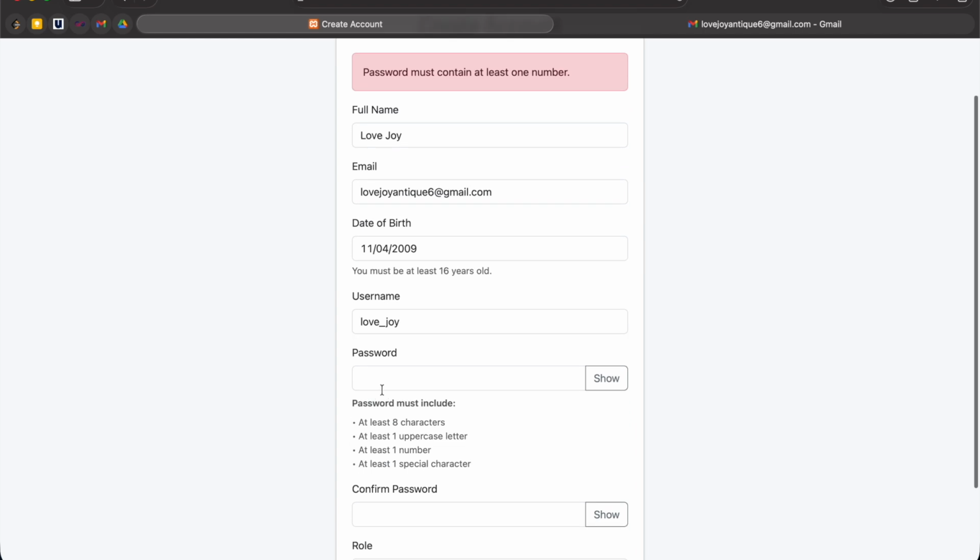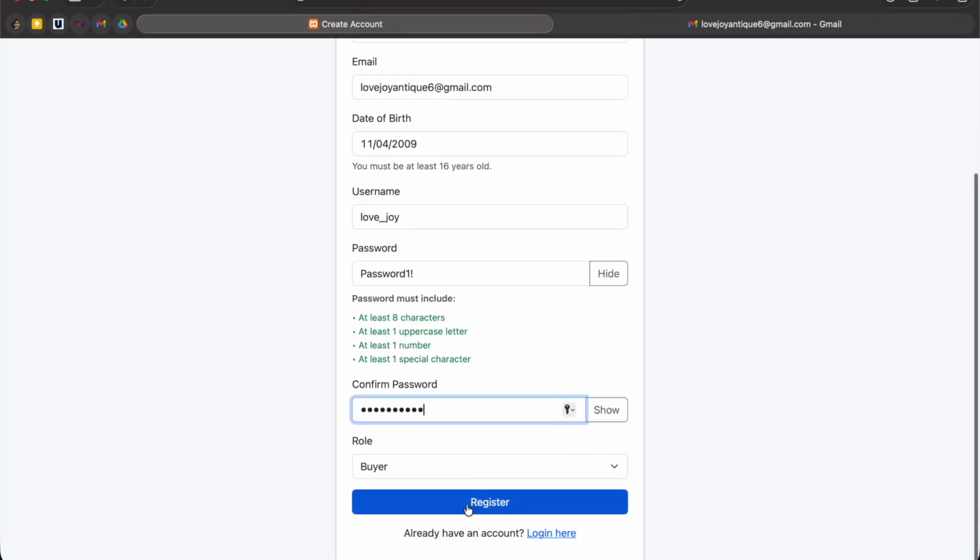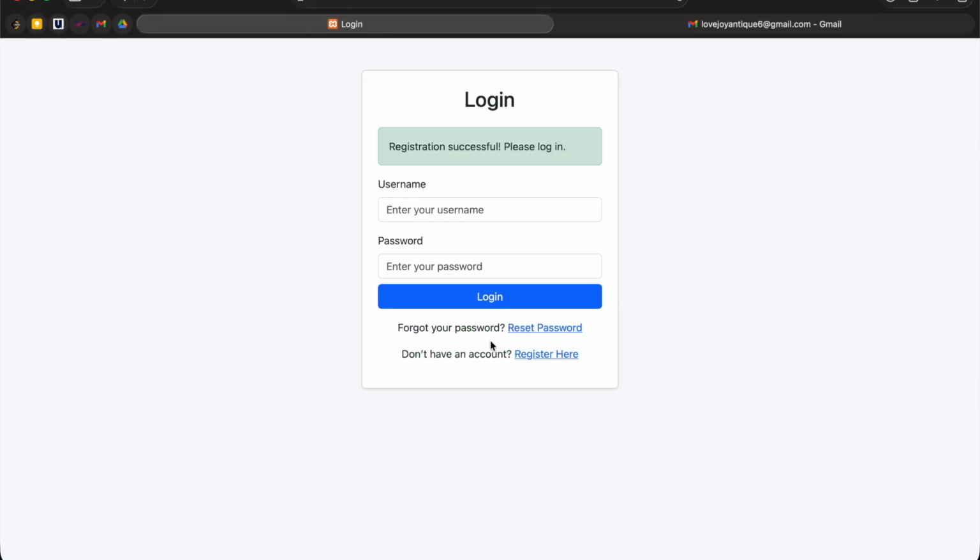When I try submitting the form, you'll see the validation prevents the registration form from going through. And importantly, all of my previous inputs are kept. Only the incorrect field needs fixing. As you can see, the registration has been completed successfully.